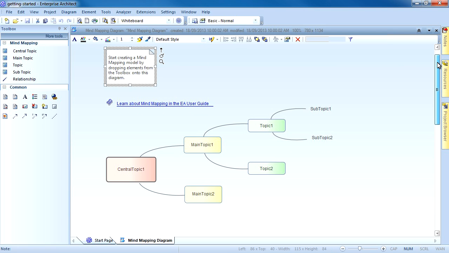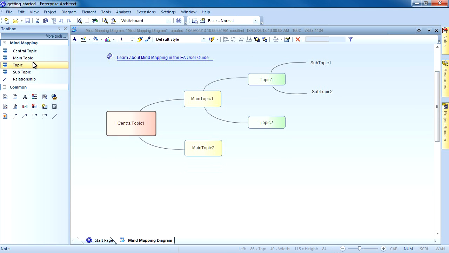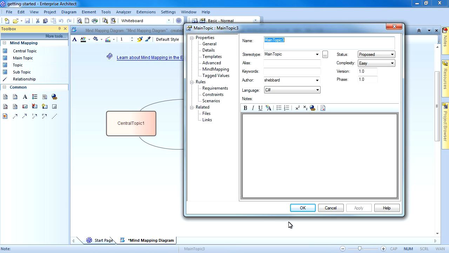I would like to add a few additional topics to the mind map to describe the contents of my webinar. I shall begin by using a main topic and dragging it onto the diagram. When I release the mouse, Enterprise Architect will automatically bring up the Properties dialog, which allows me to name my element. Let's do this now.